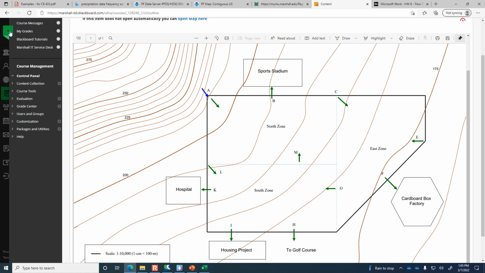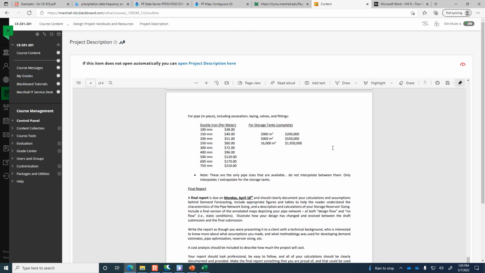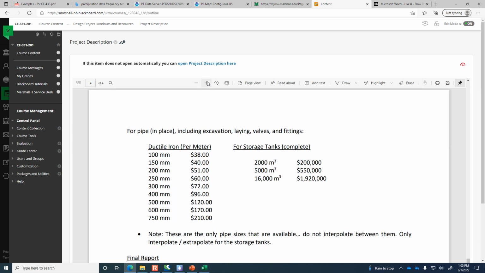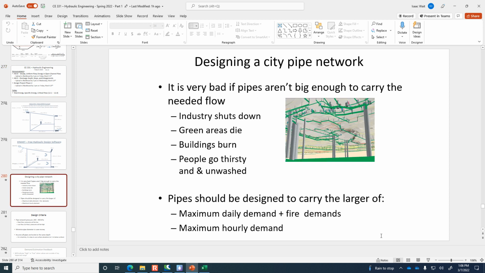And that data is in the project handout. Let's look at that. The pricing is here, where you find out, for example, every meter of pipe that's 100 millimeters in diameter is $38, $40 for 150 millimeter diameter pipe, and these are the only pipe diameters that you've got available for purposes of the project. So, just to illustrate the next phase of the project, we're going to talk a little bit about that and go through a demo with WaterCAD.